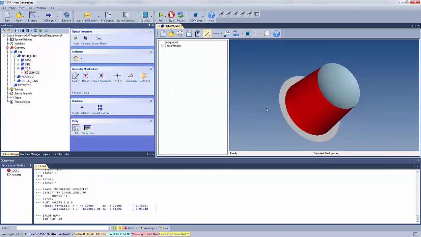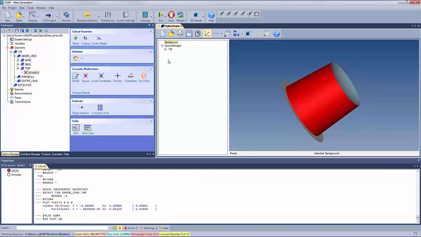Now the 3D persistent viewer and the 3D viewer in general inside of ASAP has been significantly enhanced such that now you can actually look at transparent components within the 3D viewer to see how your geometry is actually fitting together. We now have to assign some optical properties to this top section.